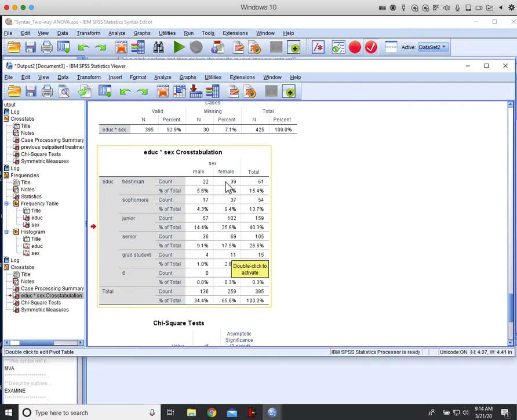We would like each of these cell sizes to be a minimum of either 30 cases, so we have 22 freshmen who are male, which is a little bit lower than we would like, or we would like it to be at least 20% of the total. So we see that some of these are kind of low. So we want to combine these categories. So how do we do that?